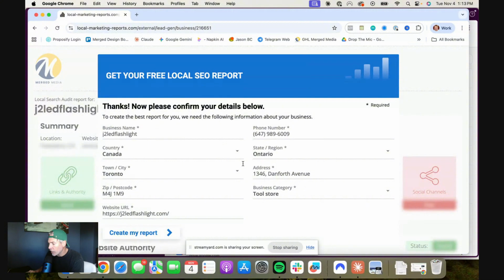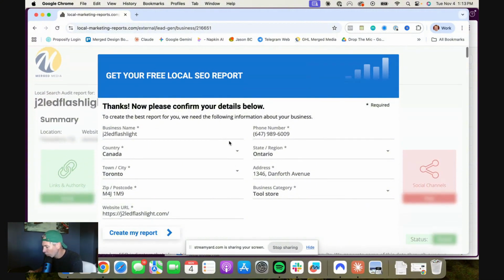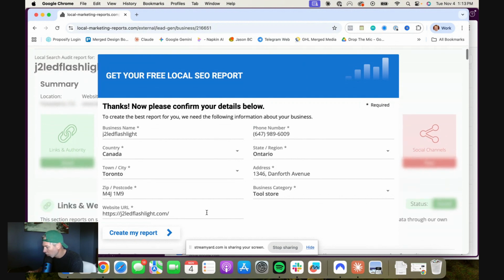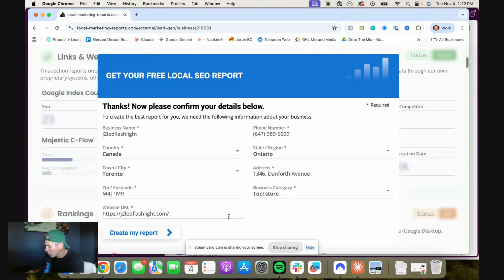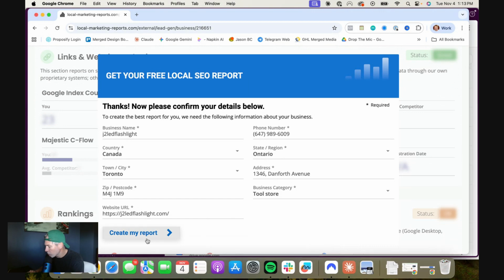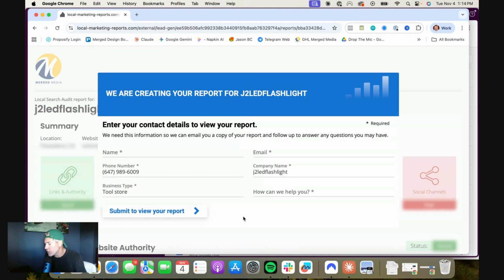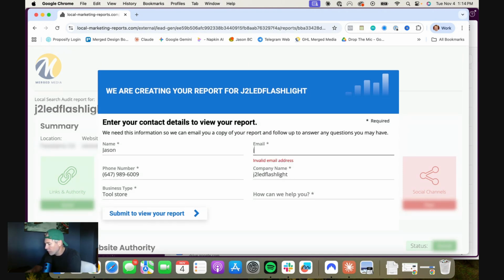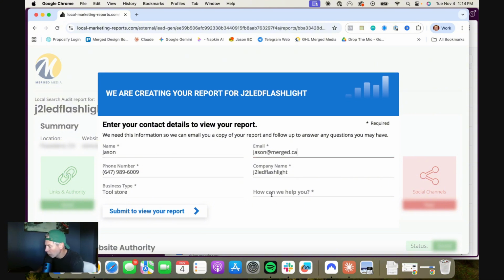Now it's going to take a few minutes to get the report, but all you have to do is go ahead and confirm those business details. And once you have that all correct, then you can easily just go to create my report. All right, so now it's going through the process of creating that report. All you need to do is submit your name. I'm going to send it to myself here. And from there, I should receive this report in a matter of minutes.